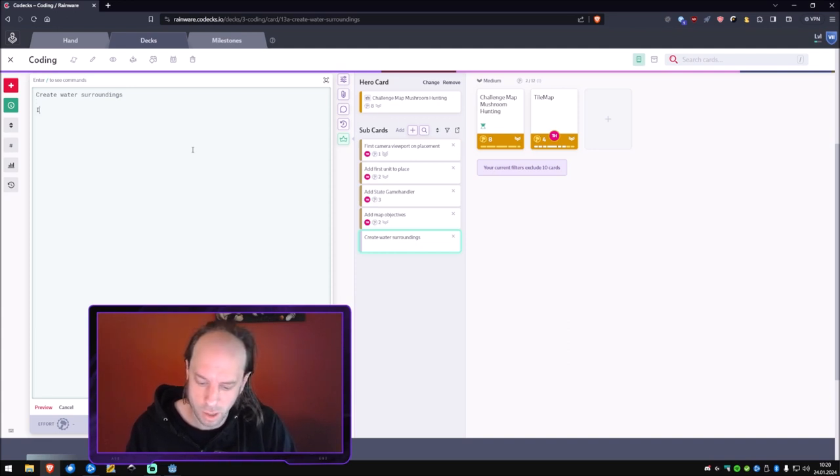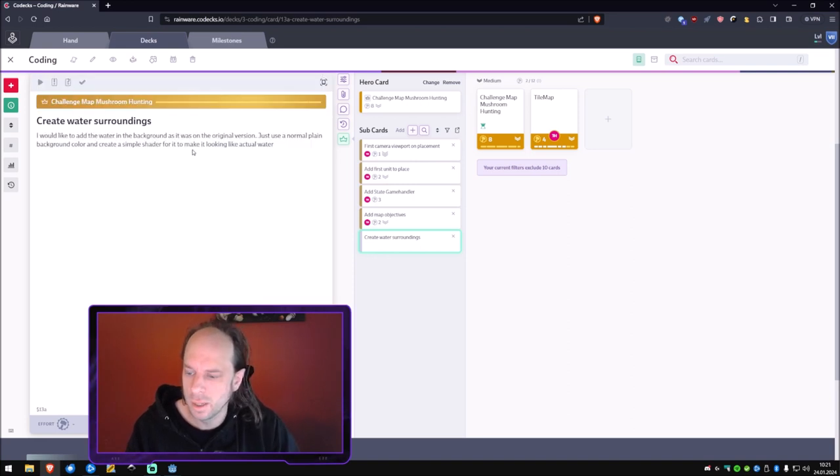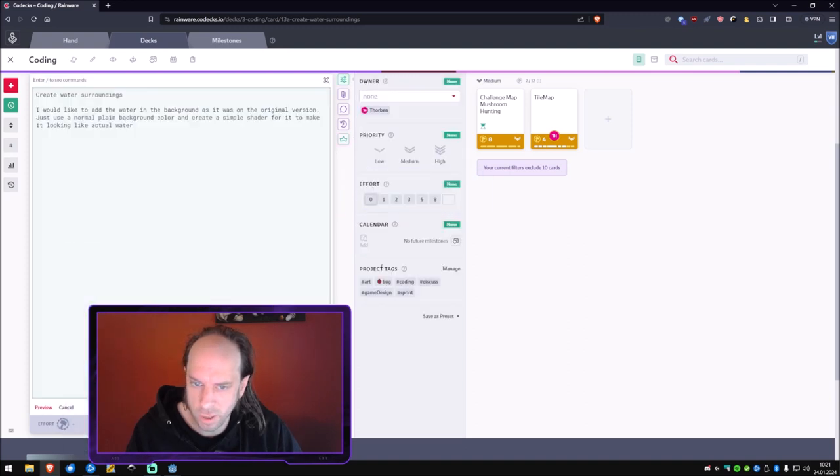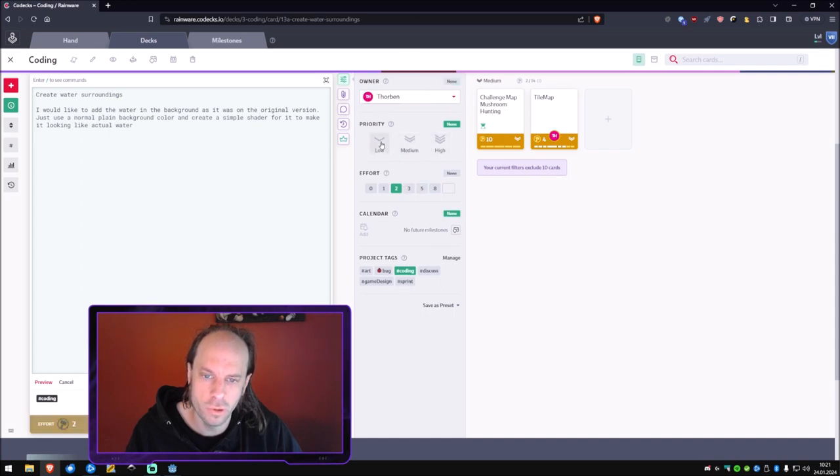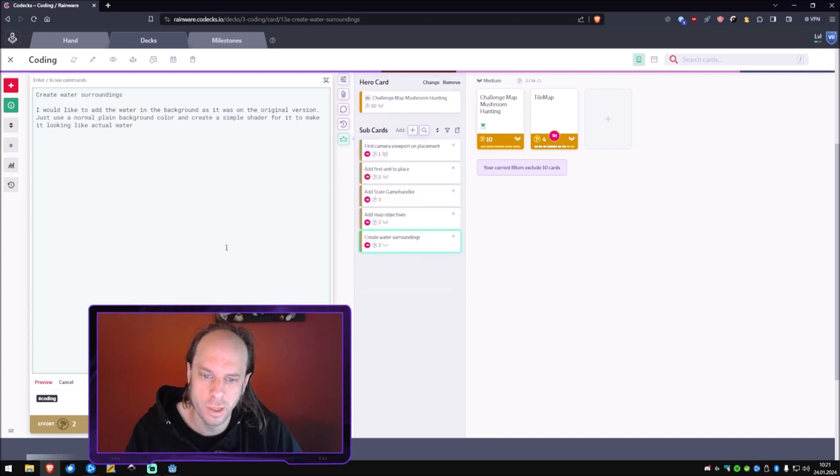Create water surroundings is the last one, which is more of a visual thing. I would like to add the water in the background as it was on the original version. Just use a normal plain background color and create a simple shader for it to make it look like actual water. I would at least do it with a shader. Therefore I give it a 2 because I'm not too sure how we get it working, but this is a low priority.